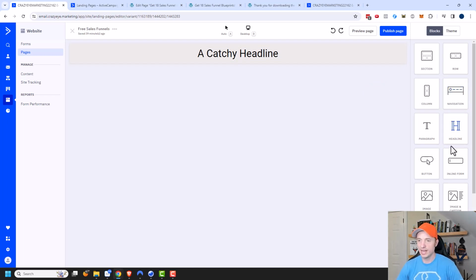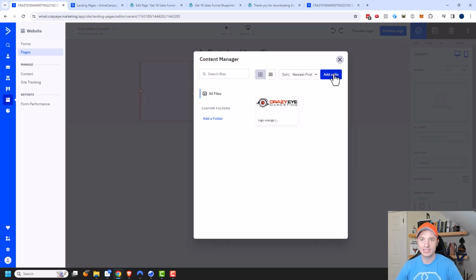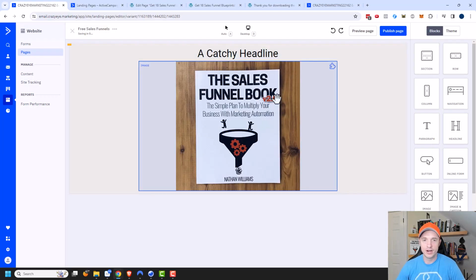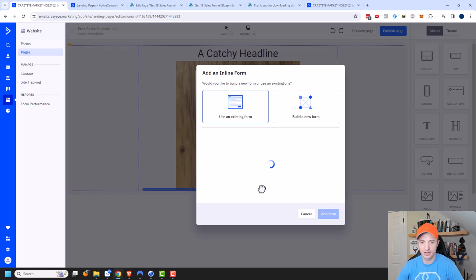Let me go ahead and throw in an image though. We'll drag an image up here and let me throw an image of my lead magnet. So let me add a file. There we go, that is beautiful. And then let's go ahead and add the form. So we have this inline form option. We can just drag it over here.